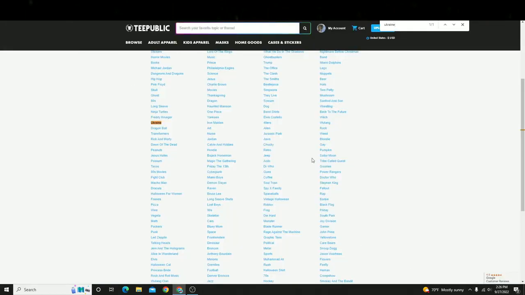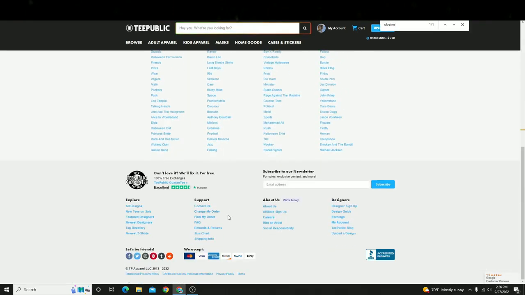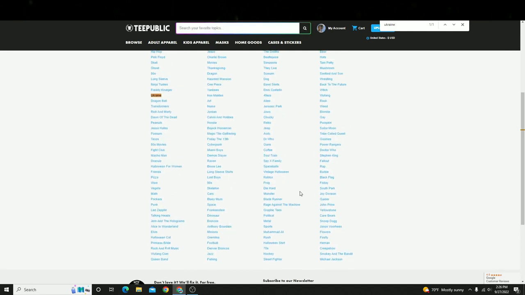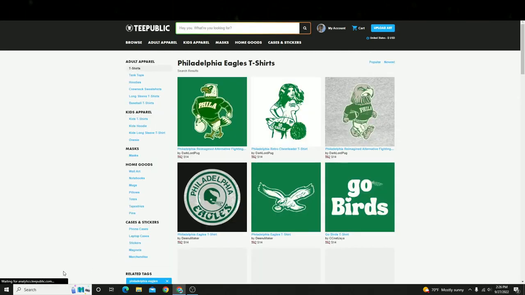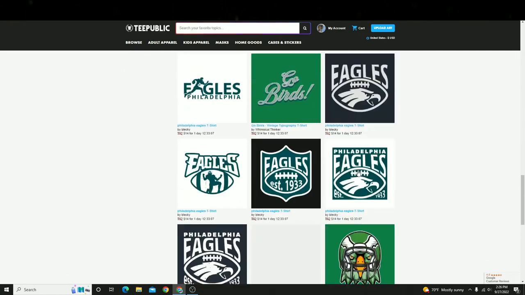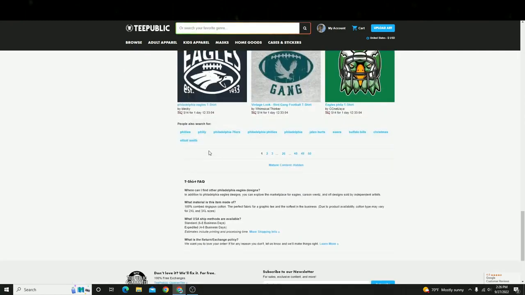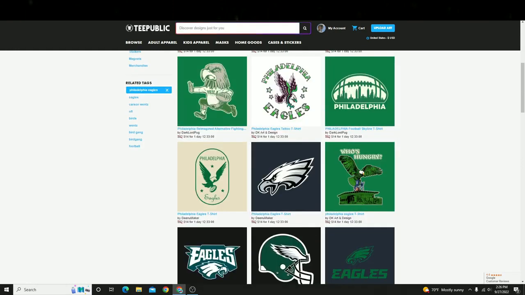But regardless, getting into these tags, you want to be aware that they could potentially be niche heavy. I personally would get into these tags if I knew that my designs were head and shoulders above the rest. So for example, this Philadelphia Eagles niche, right? Football team, right? I would get into this niche if I knew that my designs would potentially be better than a lot of the competition.